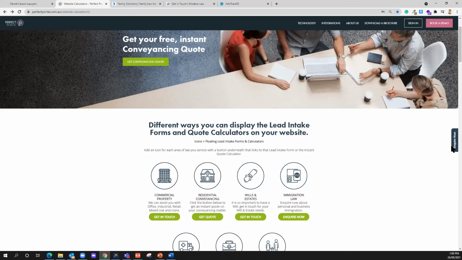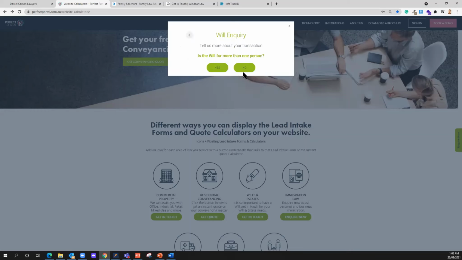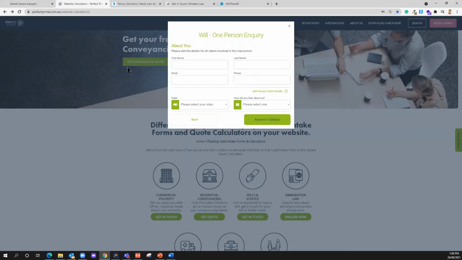If I hit Inquire Now, that's going to pop up to my matter type that I've enabled. The way that it works for other areas of law, it does work as a contact form. So if I hit will, for example, if there's more than one person, I'll hit no, and they just pop in their contact information. That will feed directly back into your Perfect Portal as a lead, and you'll get an email sent to you saying that a new warm lead has been fed through from your website.